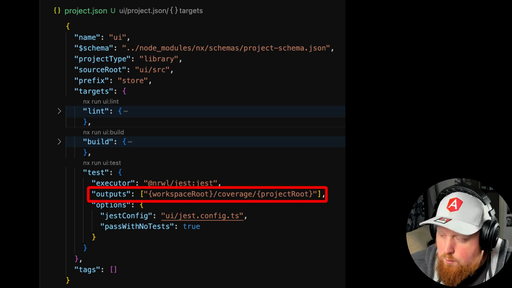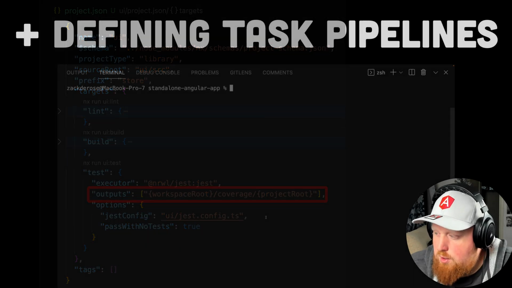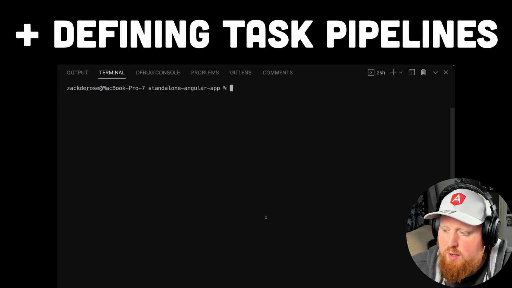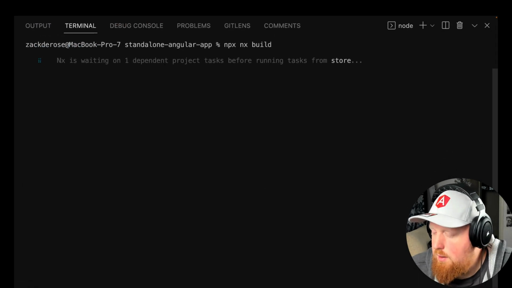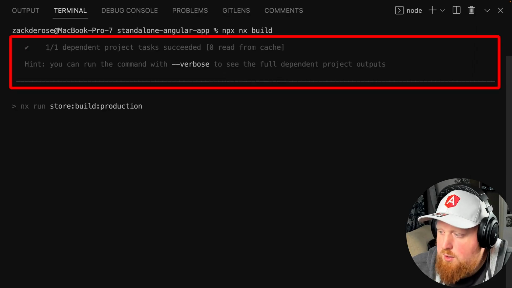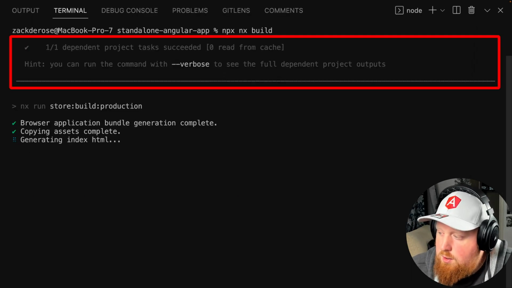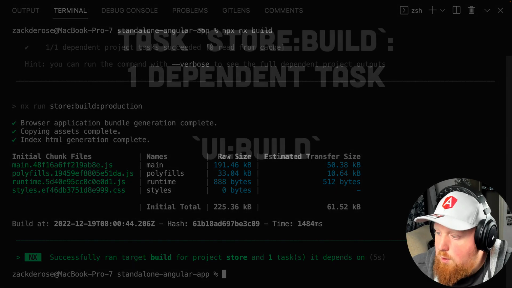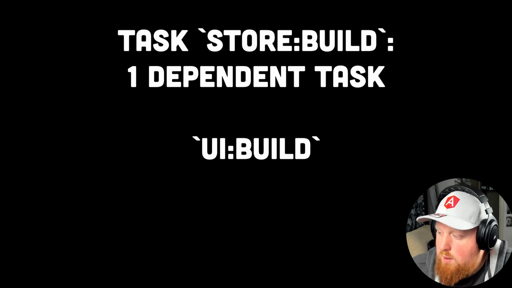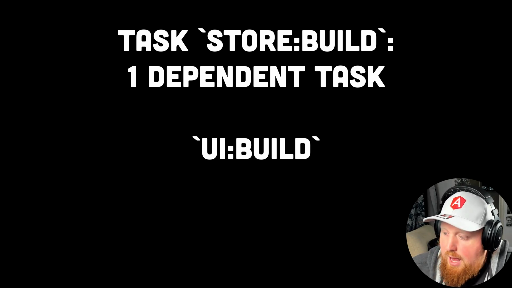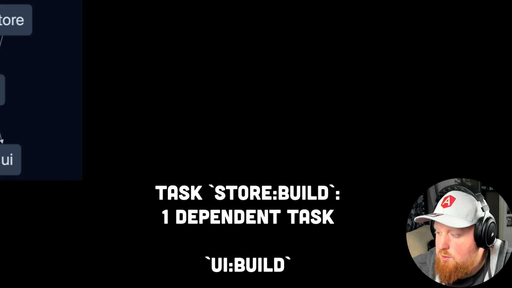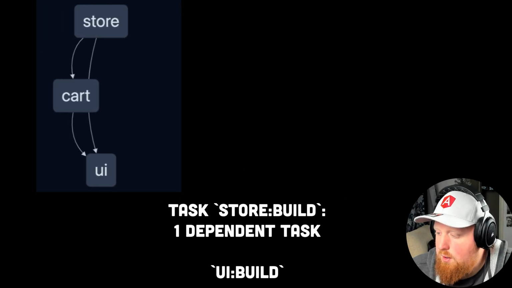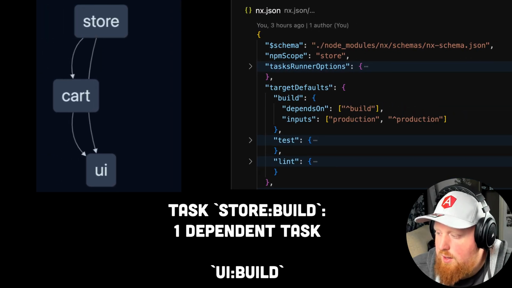Now that we know how to run tasks, let's use it to run a build on our store application. To do this, we can run npx nx build store. Notice that before we start building our store application, NX will run all the tasks that our build depends on before running the task in question. For a build of our store application, we had one dependent task, which was the build task of the UI library. NX was able to determine dependent tasks using the project graph we looked at earlier in this video, along with the configuration that was generated for us in the nx.json file.